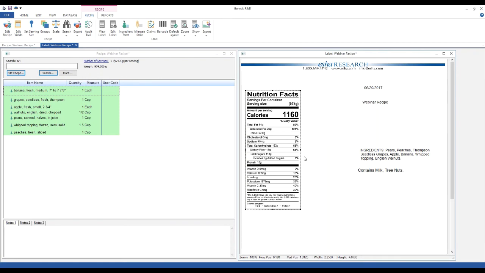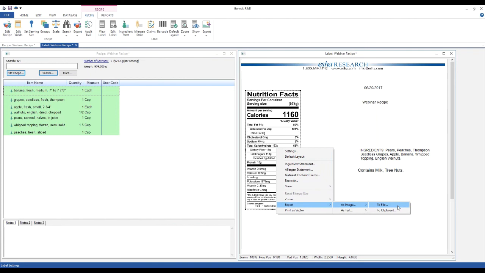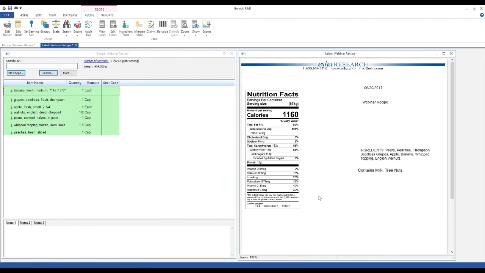If you want to export the label just as an image by itself, you can right click on the image of the label inside of Genesis, and select export as image. Then you can either save it as a file, as a JPEG or a bitmap or a GIF or a TIFF, all those sorts of files, or you can export it to your clipboard, and then you can paste it into Word or Excel or really wherever you want, or paste it into Adobe Illustrator to then manipulate it from there.